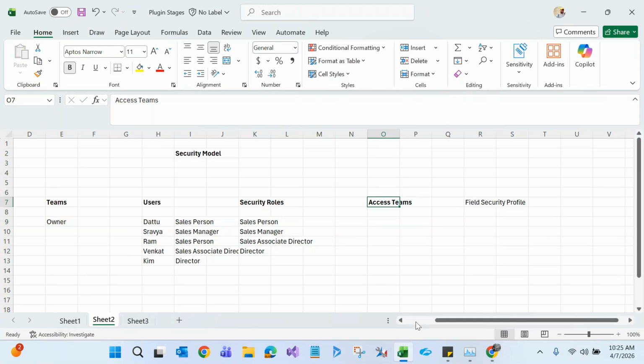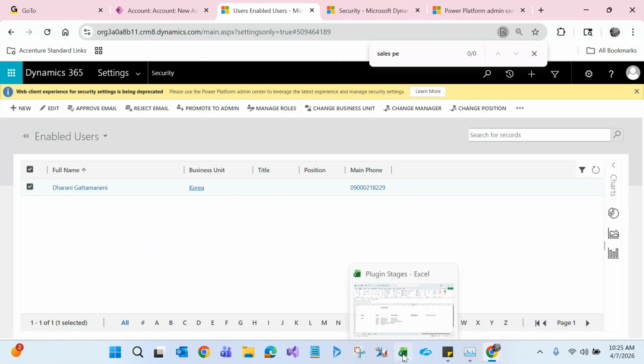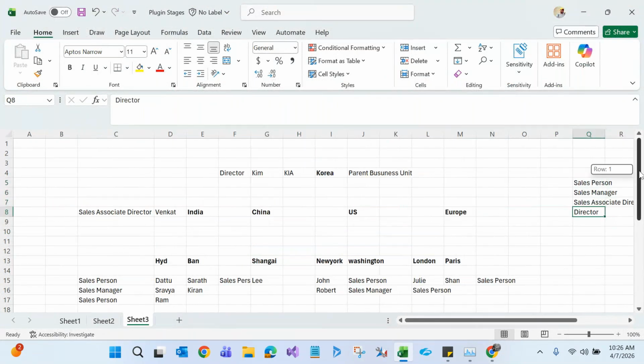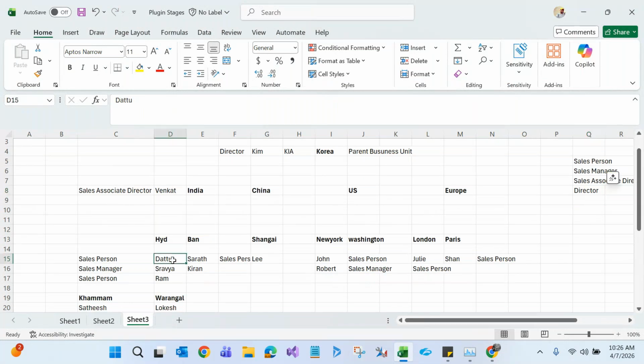Let's say you have a scenario here. Let's click on sheet 3. Let's take an example of Dattu. Dattu is part of which business unit? Hyderabad. Dattu is part of the Hyderabad business unit. We also have Shan. Shan is part of which business unit? Paris. You have Paris BU, and under Paris BU, Shan is working.